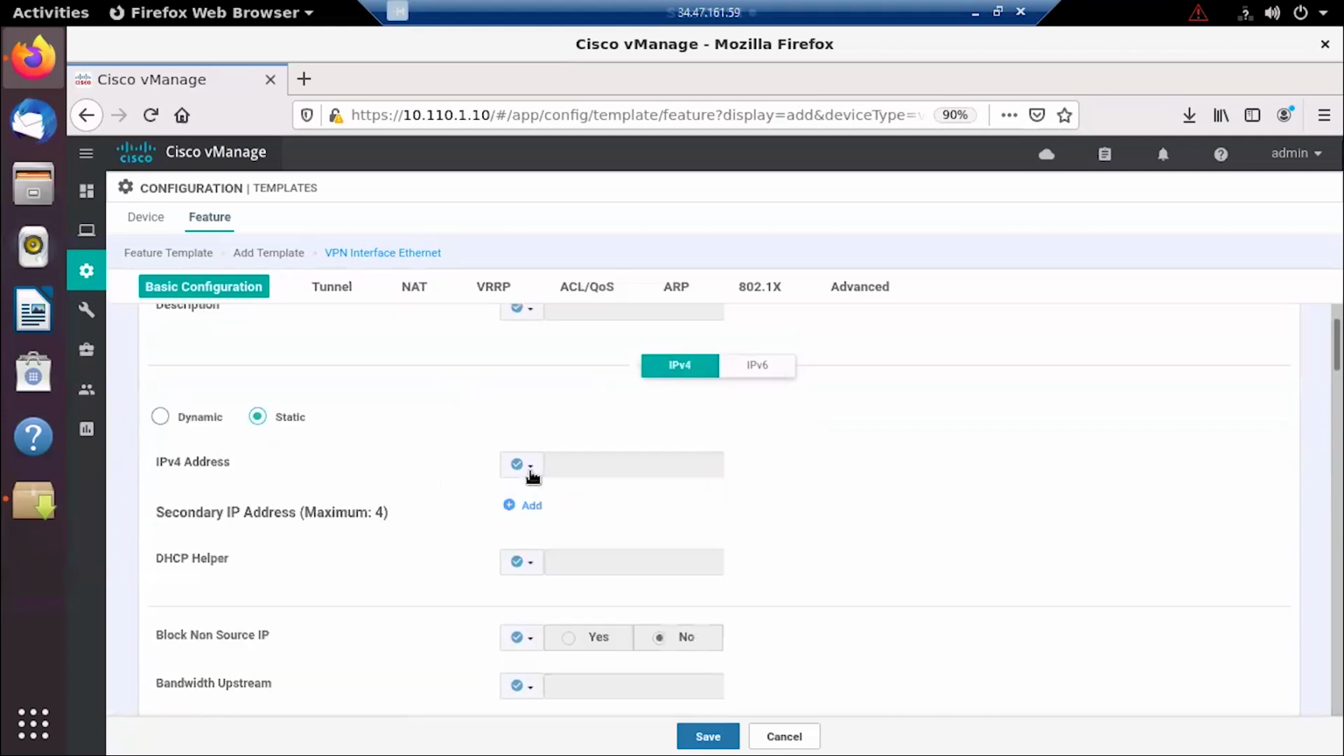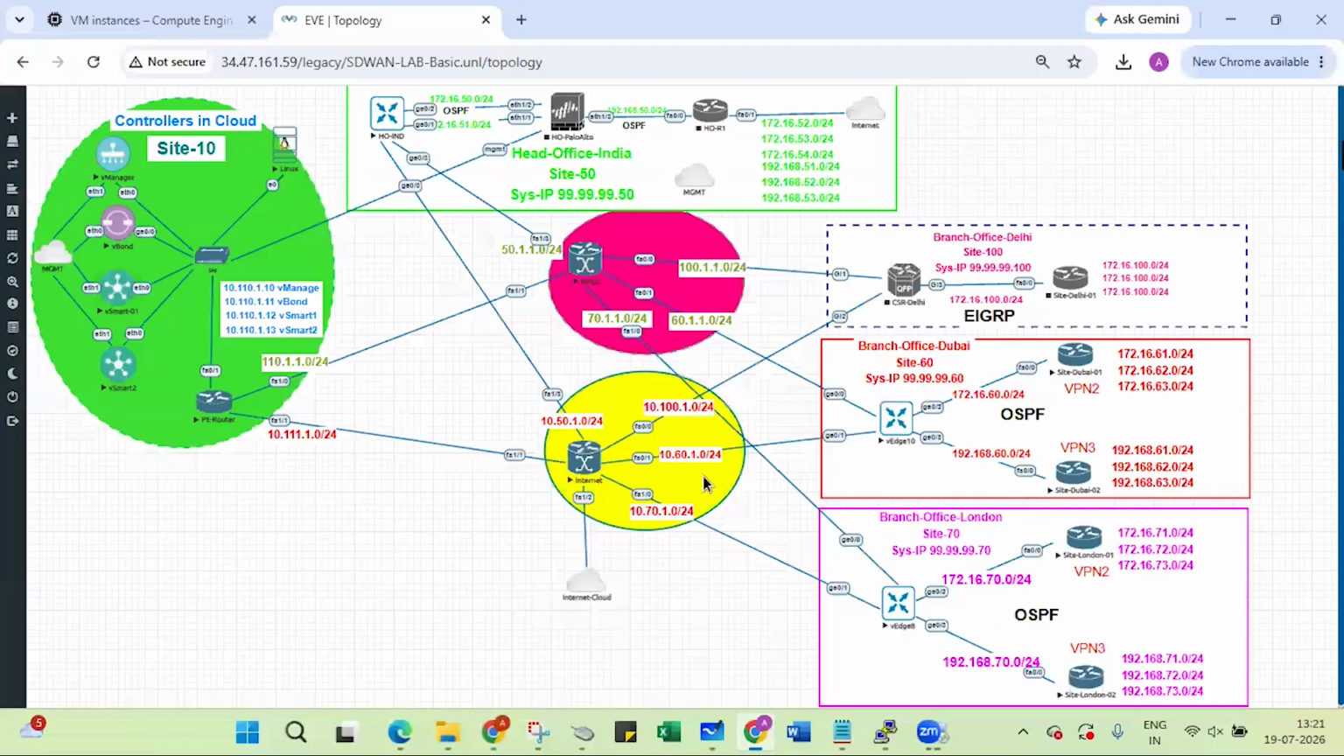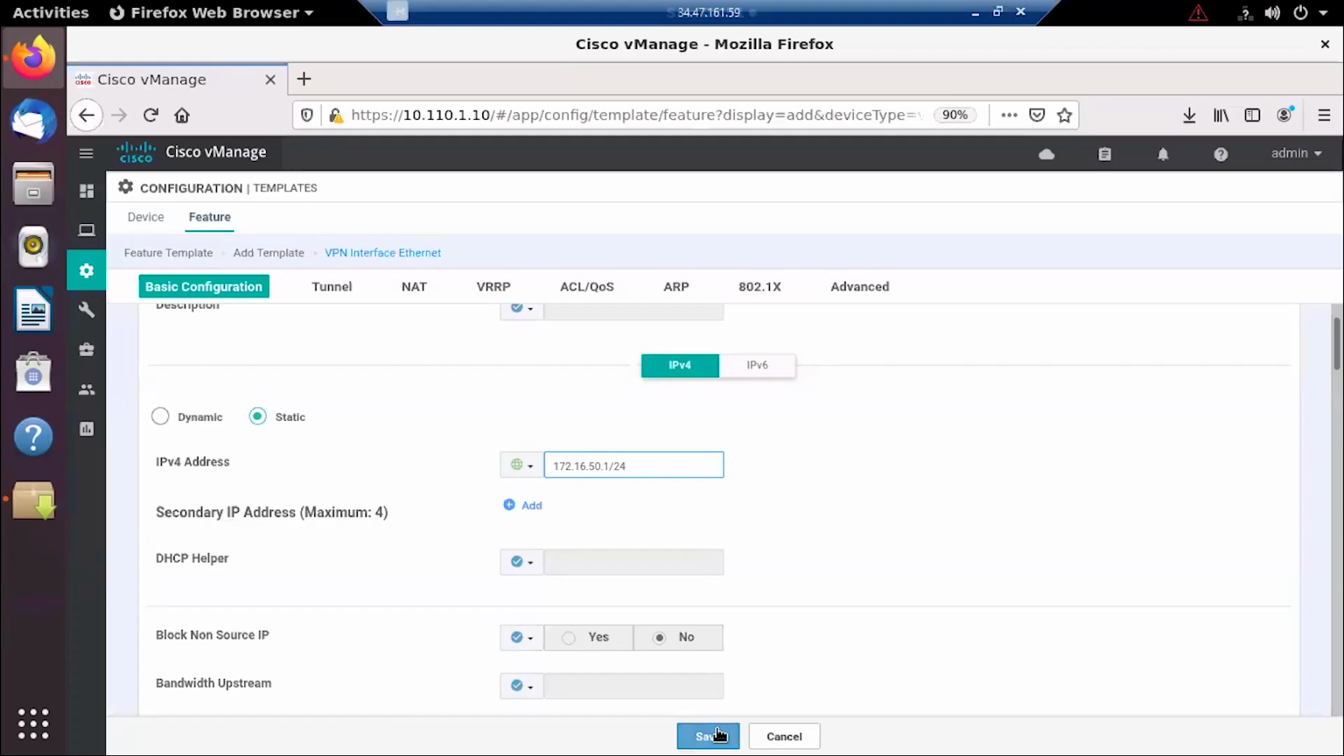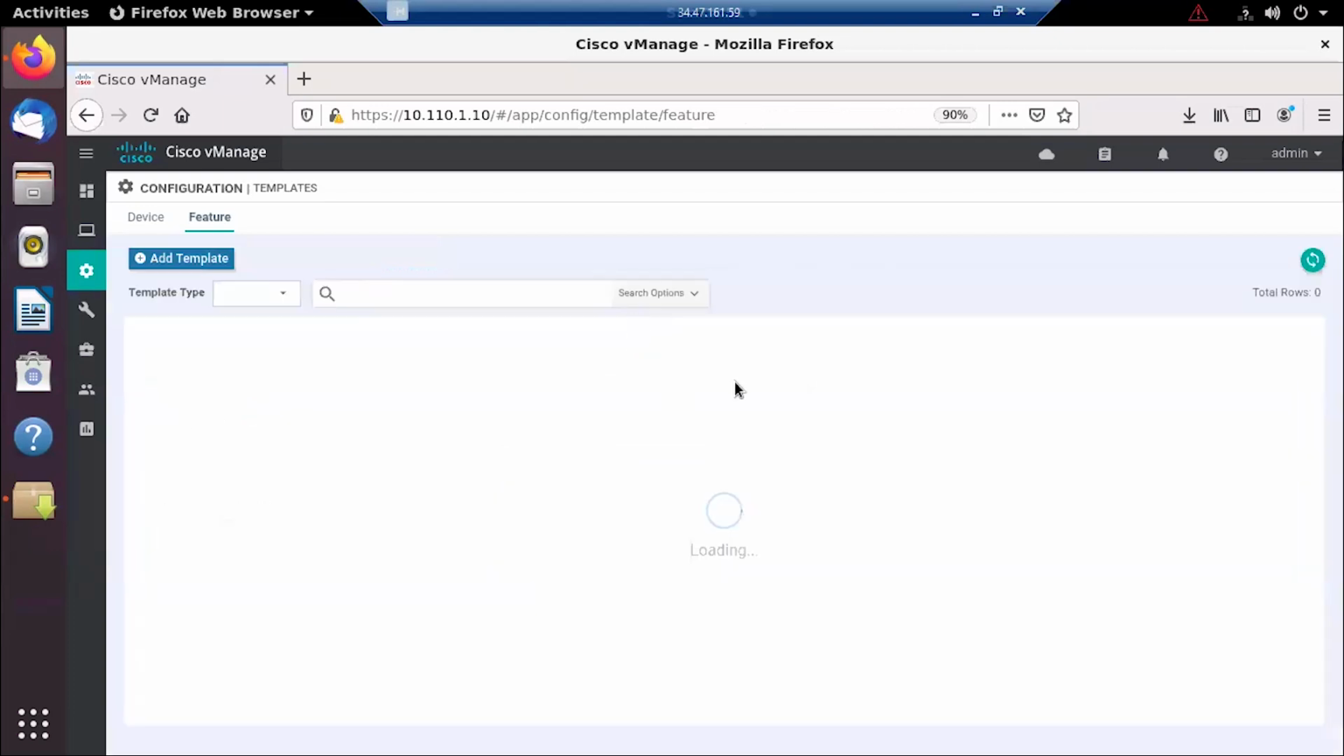IP address will be static, global, 172.16.50.1/24. My VPN 2, it is 172 range. I will click on save. That is it.